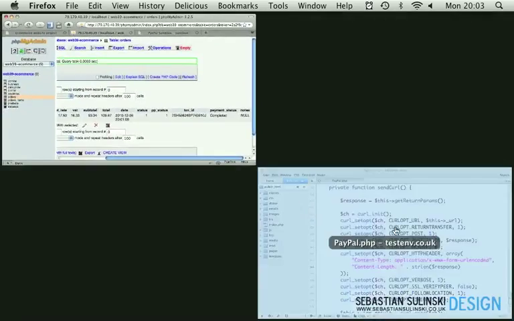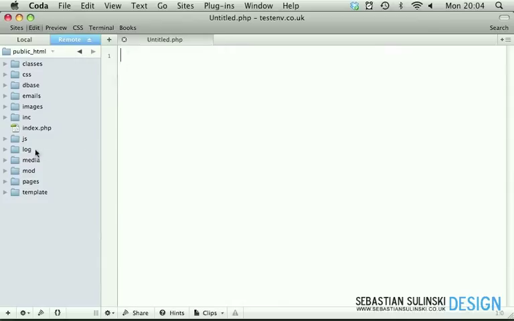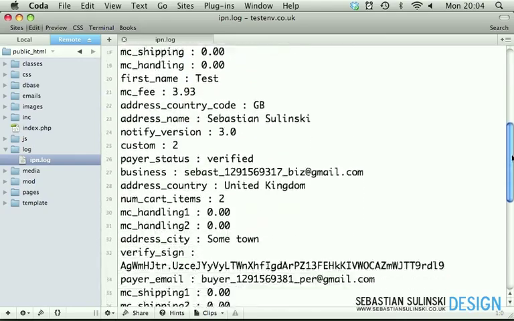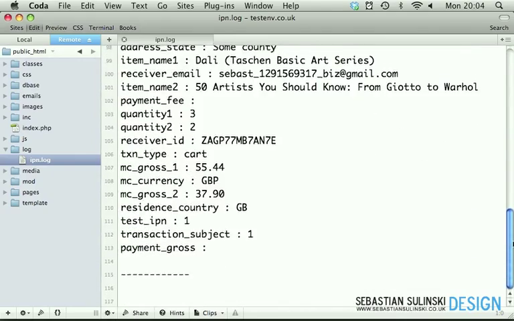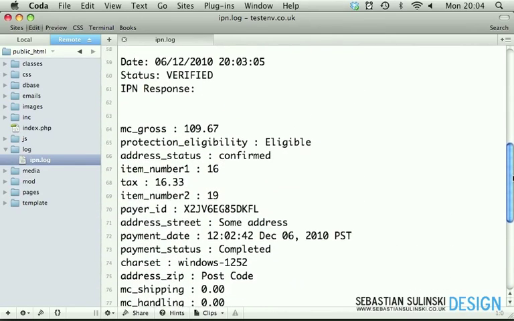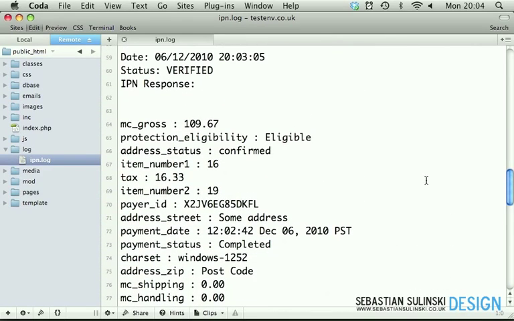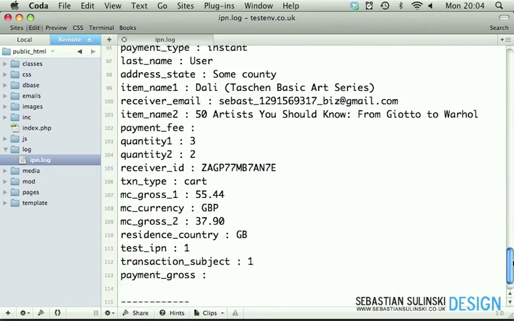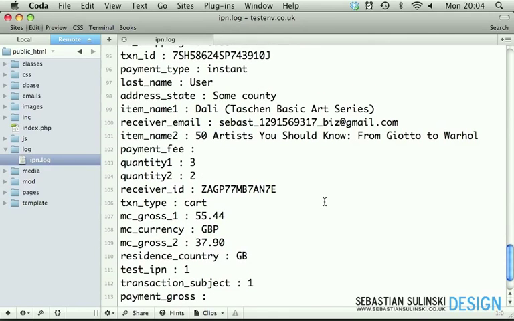Now if we go back to our editor, we can close this PayPal class and check our log file. So we open the log folder and open our IPN.log. As you can see, all this information received from PayPal has also been added to this file. So we have the order confirmation in this file as well. If we need to check anything about the order, we can check it here. So that's everything about testing our application. So let's move to the next chapter.